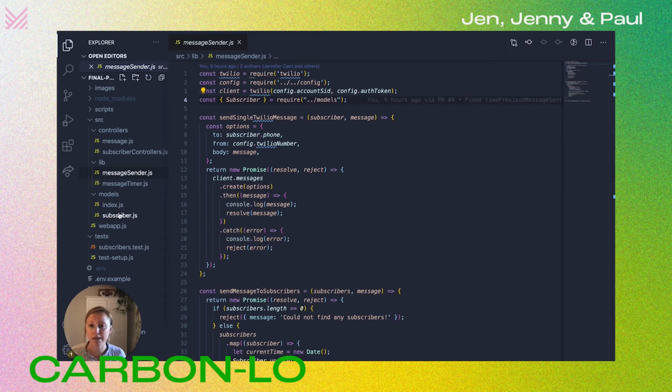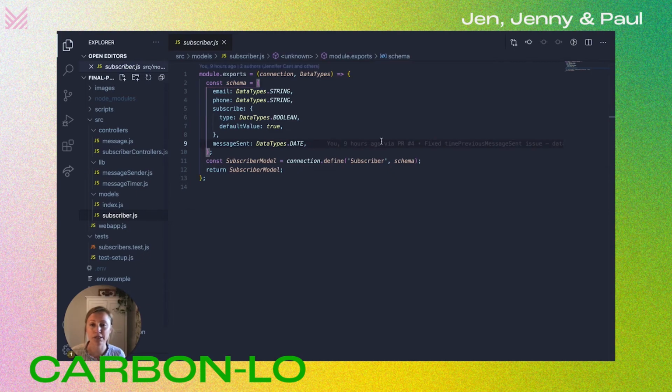We've got a very basic model set up here. We've got fields for email, phone number. The subscribe field is a Boolean. It's a true or false to say whether or not the user is subscribed. This allows them to unsubscribe in future. We also, as I mentioned before, put a timestamp in the database. That's the message sent field, so that we can then refer back to that, check when the message was sent, and see whether or not it's time to send another one. So in a nutshell, that's it.